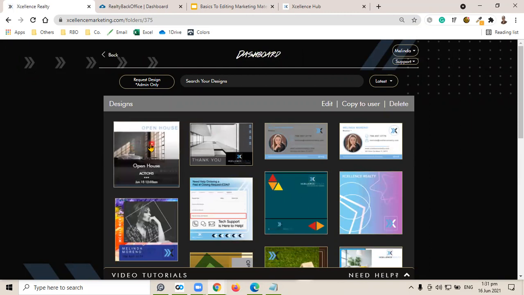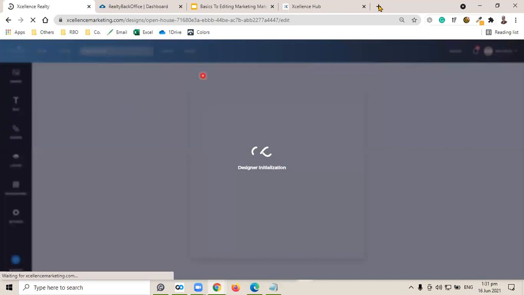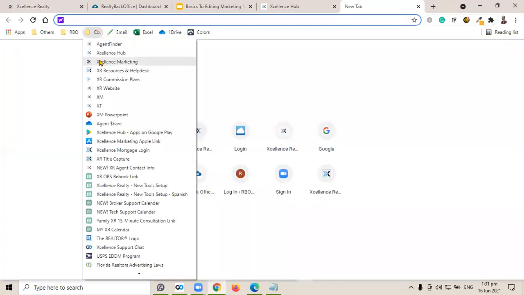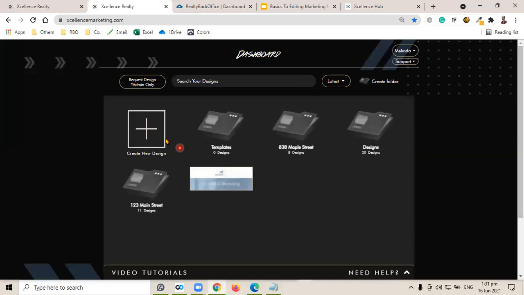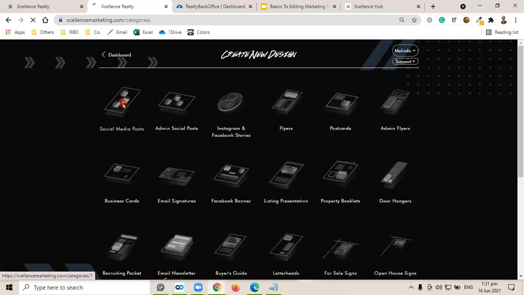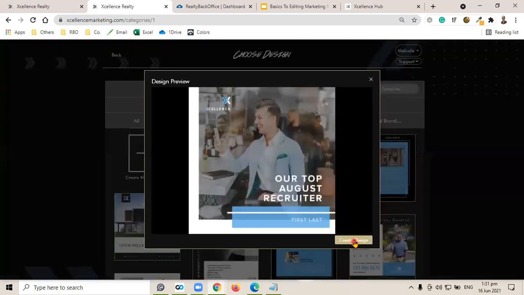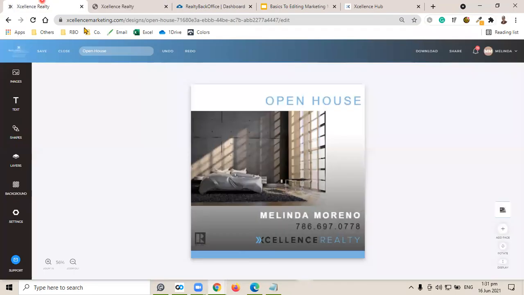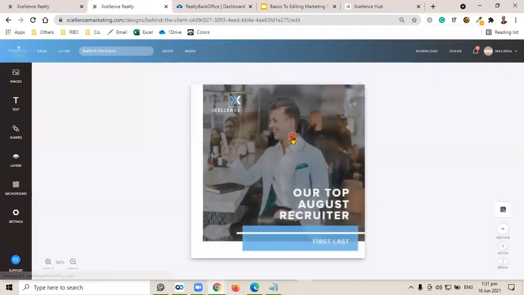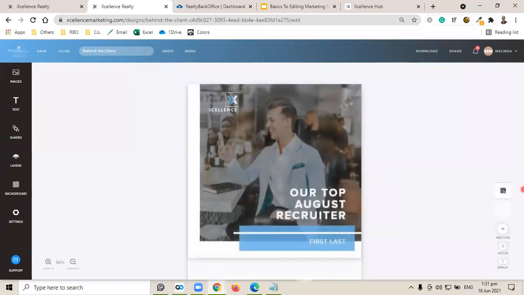So first we're going to do the open house. So we're going to have it open in this tab, and I'm going to get a new tab and get another Xcellence marketing tab. And this is where we will duplicate that design. So we're going to click on create new design. We're going to go to social media post to get any template. So let's say this. Let's open it up. And then we're going to click add page to get a blank page since we're starting from scratch. And then we're going to select on this and we're going to delete this one.